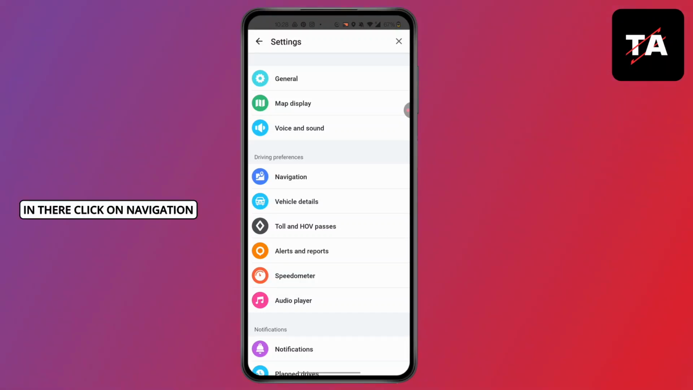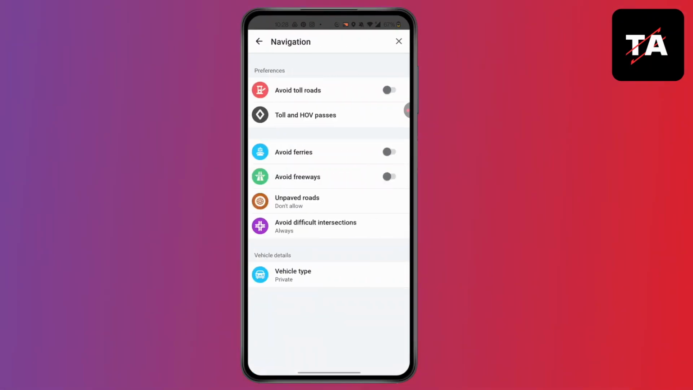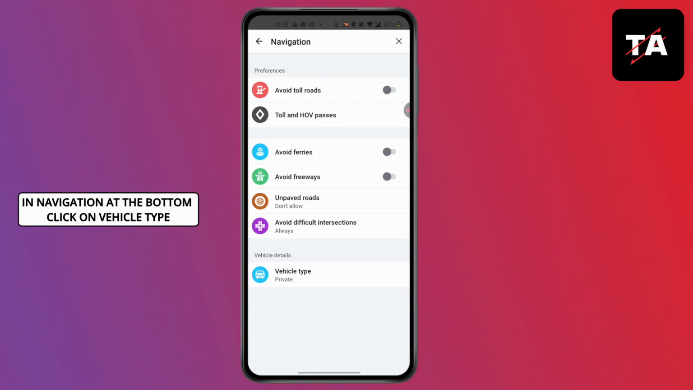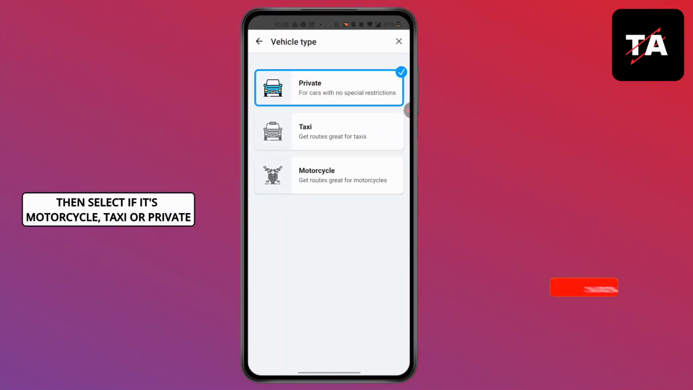In there, click on Navigation. In Navigation, at the bottom, click on Vehicle Type. Then select if it's motorcycle, taxi, or private, as you will find different routes as you choose the vehicle as well.